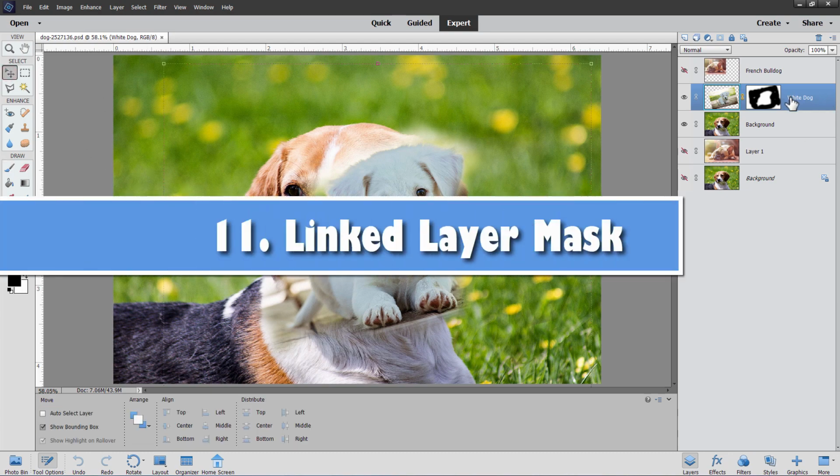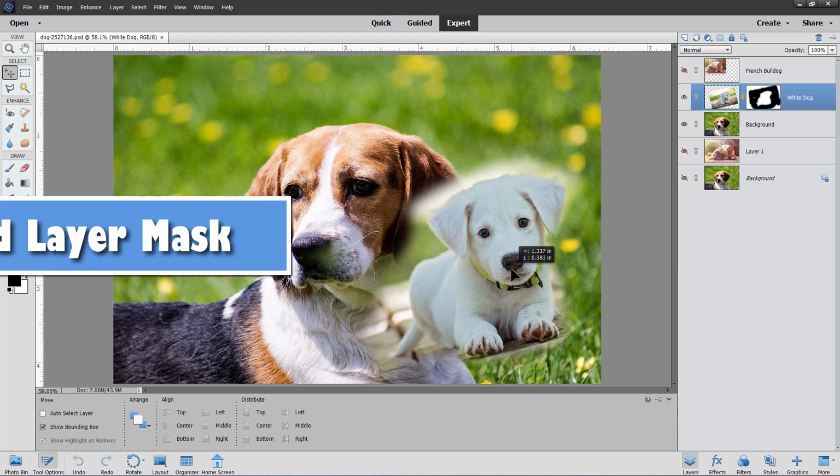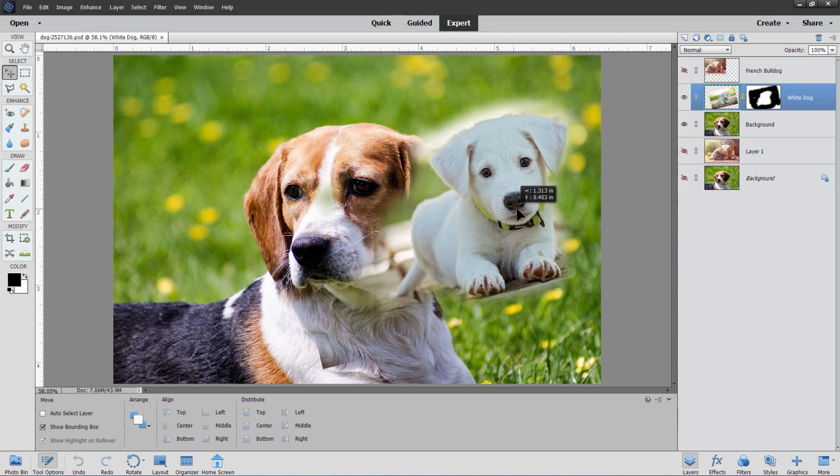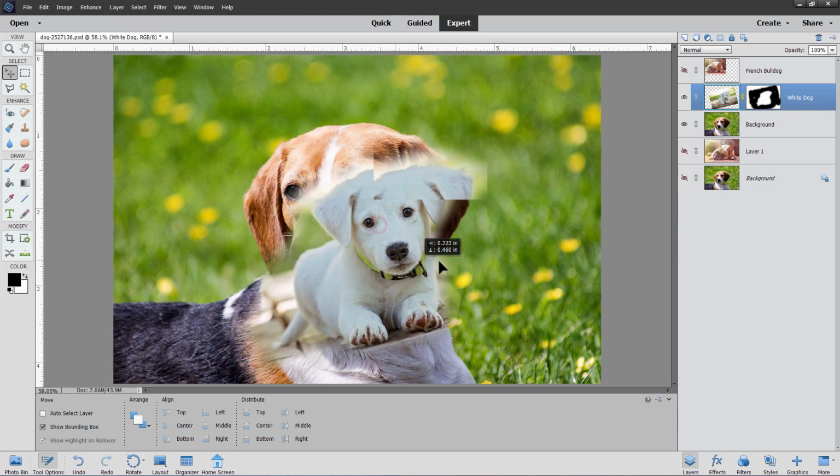Okay, now that we have something on here, if I take this image and I move it around, notice how the layer mask is moving with the content of the layer.